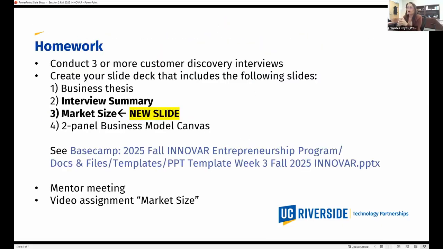You will have obviously the opportunity to continue your customer discovery exercise, conduct 3 or more customer discovery interviews. For next week, you have to have a presentation deck with 4 slides. The business thesis updated based on the feedback that you received from your mentors. The weekly interview summary, where you summarize the findings of your customer discovery interviews.